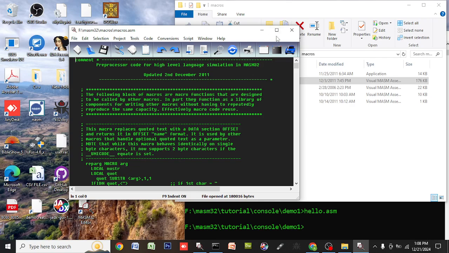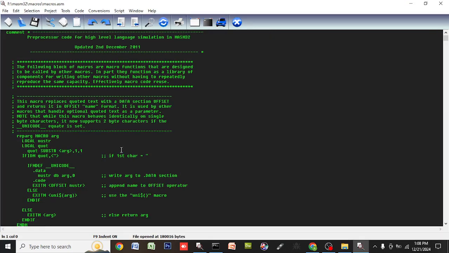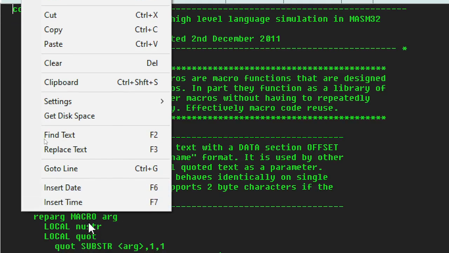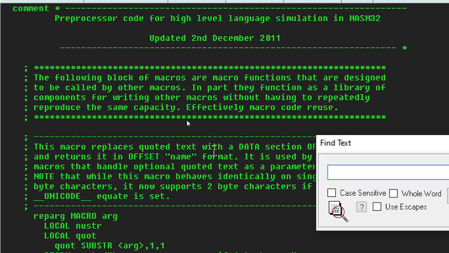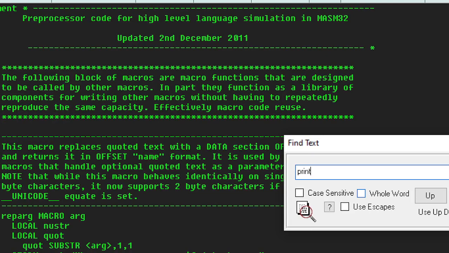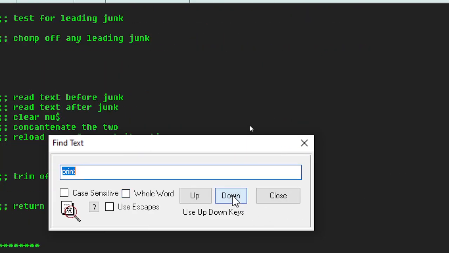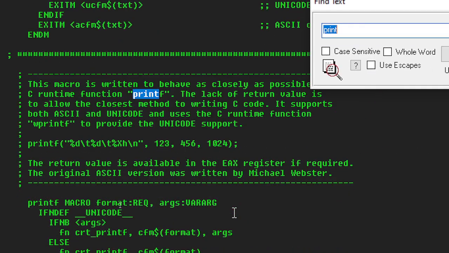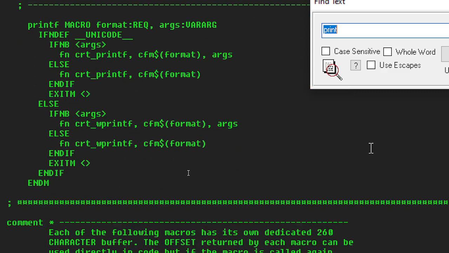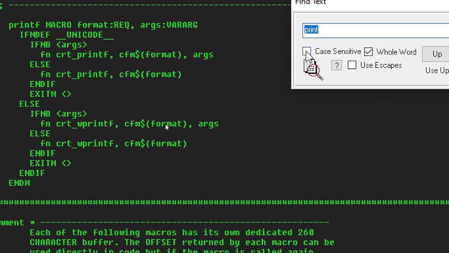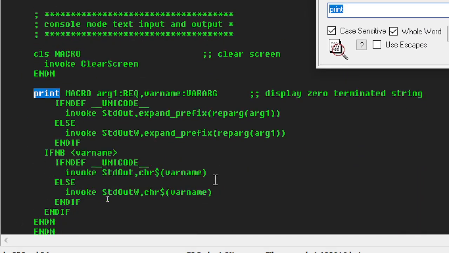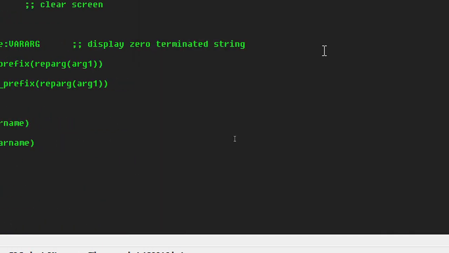As you can see here, is there any print command here? Let's try F2, find text. Print, and click down. Is there any command of print? Oh, this one is printf, but I want only whole word. Down. Oh, this is it. We got you. See?